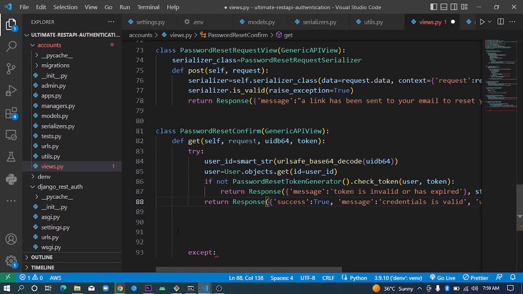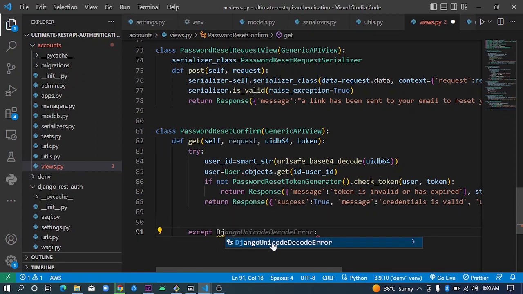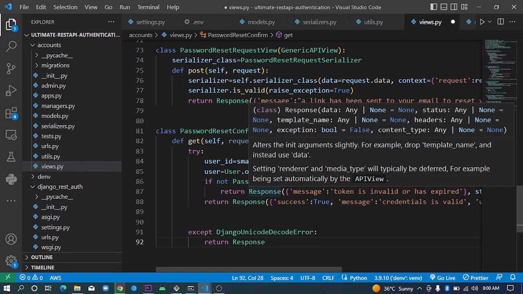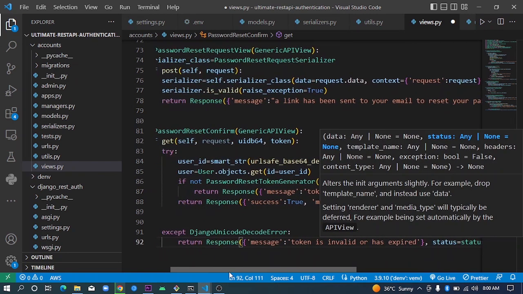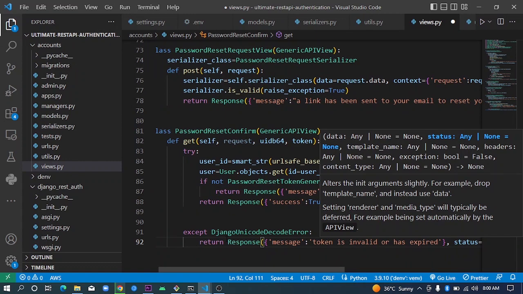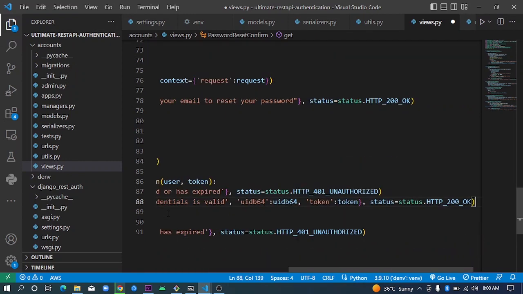Then, for example, if we have any exception, maybe we want to catch the Django Unicode decode error, so return a response of probably the same thing that we have here, that the token is invalid or has expired. So we're returning the same response if we have this Django Unicode decode error. So that's for this view. Alright, so this is just to confirm the identity of the user in our token.